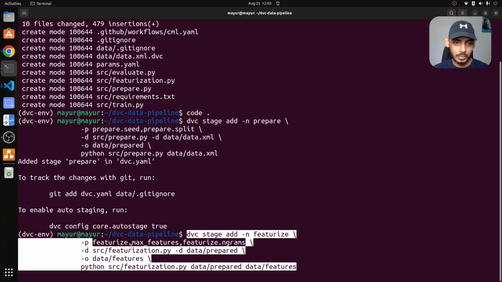So it will take those parameters, and then it will look for the specific file, the data that got created in the previous stage. This is where we prepared it, and it got stored in data/prepared. Since it is a pipeline, we have a dependency graph getting created from preparation. The prepared data is sent to the featureization. This is how it gets connected.